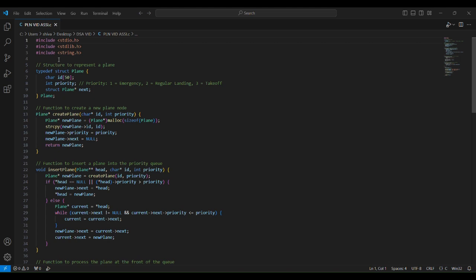Starting the program, first we create a structure for the plane where we create plane ID and priority. We give the priority based on an integer number. So the higher the priority, the lower the number. Then we create a pointer which points to the next plane in the queue.